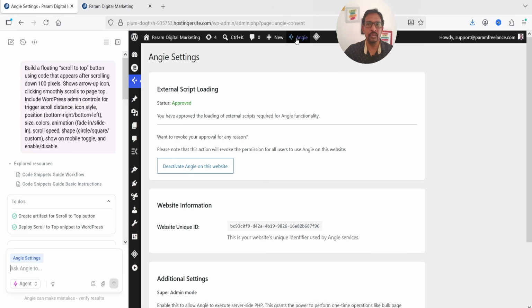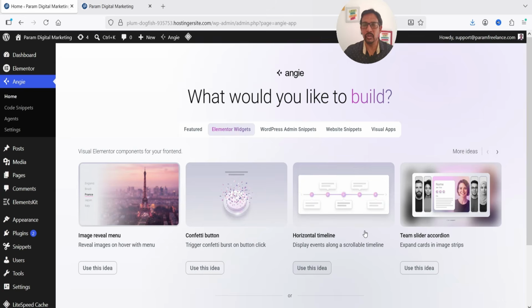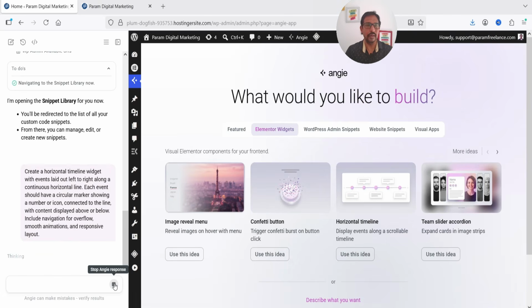Let's try another prompt. Let's go to Angie. Let's go to home. Let's try horizontal timeline. Let's click on it. Now it is going to create horizontal timeline for us. This is basically an Elementor widget that we can use.